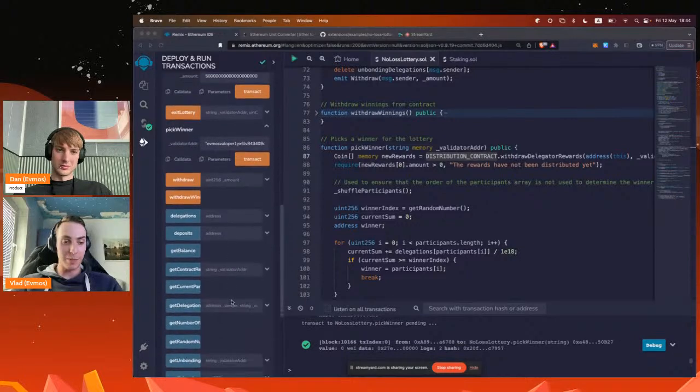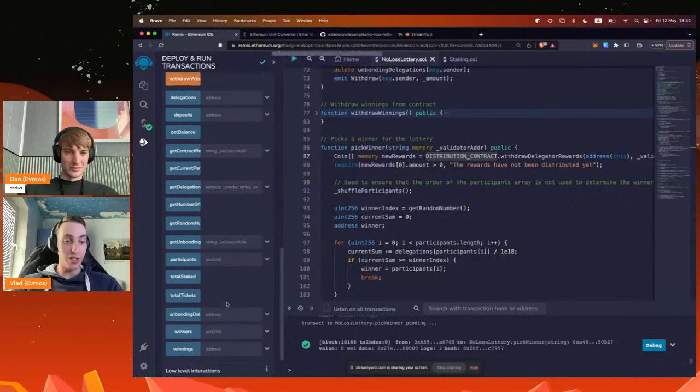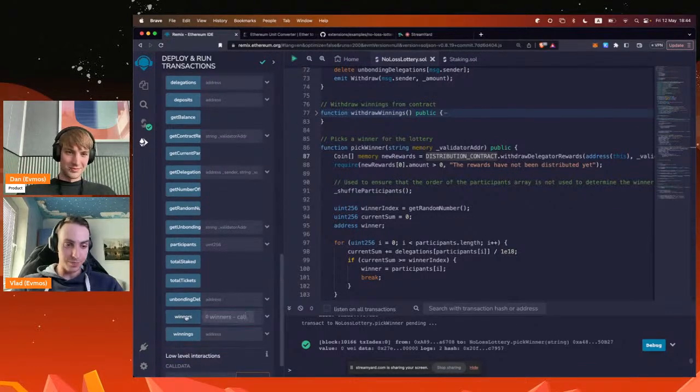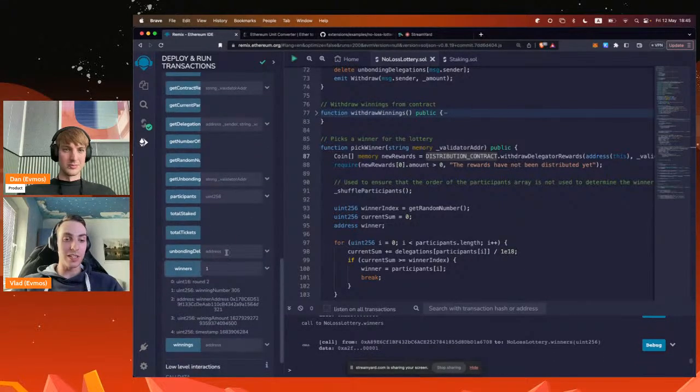I've successfully picked the winner. So this is another contract. Let me see here. You have a winner's data structure as well. So you can see each winner's rounds. Now this is a contract I've deposited beforehand.